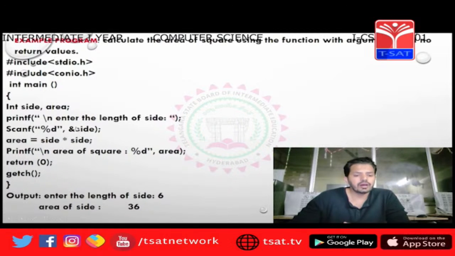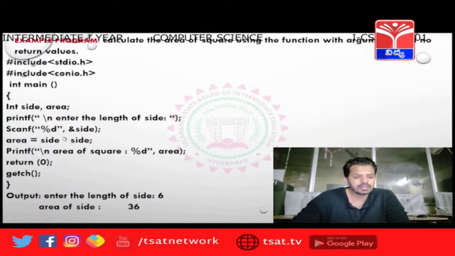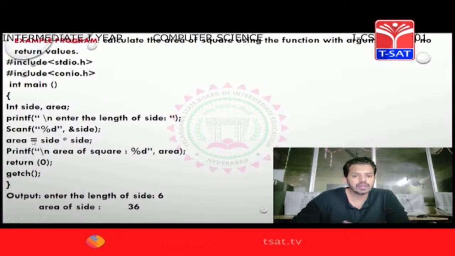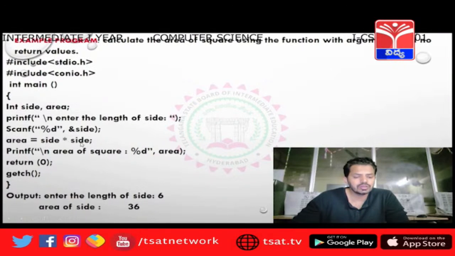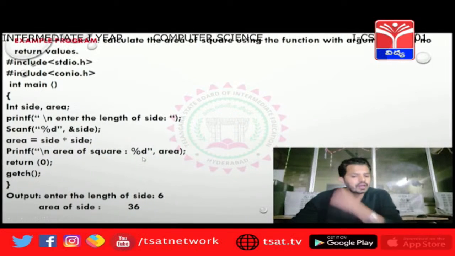Here we are asking the user to enter the length of the side. After that, we print that side. Then area is equal to the formula for the area of a square: area is equal to side into side. Then we have to print this area of the square.